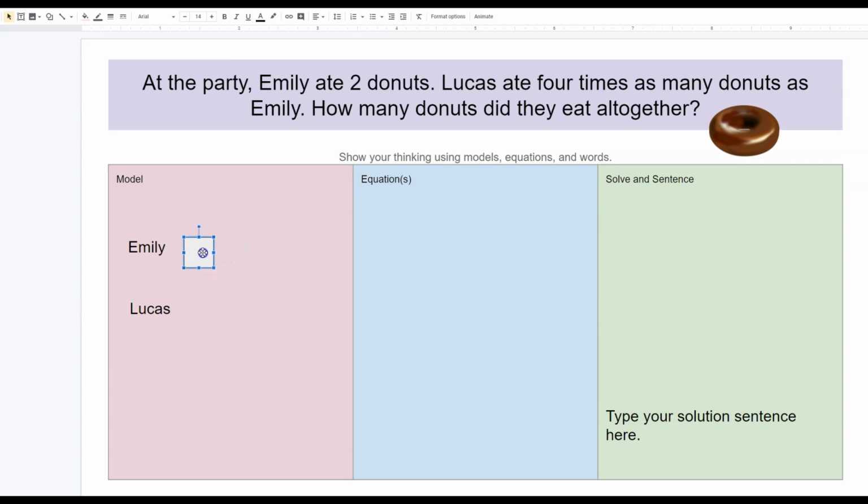In this case, it says Emily ate 2 donuts. So I'm going to align my text in the center. You don't absolutely have to do that, but it makes it easier to look at. Emily has eaten 2 donuts, and then Lucas has had 4 times as many donuts. So I'm going to take Emily's and do that 4 times.